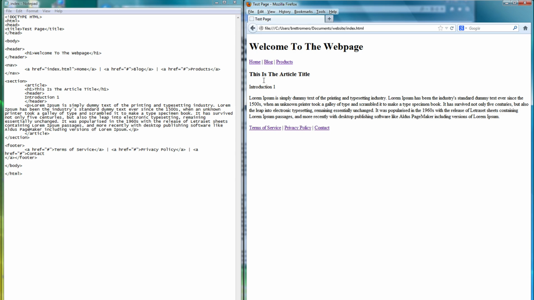Okay, now I want to bold this Introduction 1, and I don't want to put it in another H1, so I'm going to use strong. And I'll close this because our text is in there, and if I refresh, you can see what's happening now.